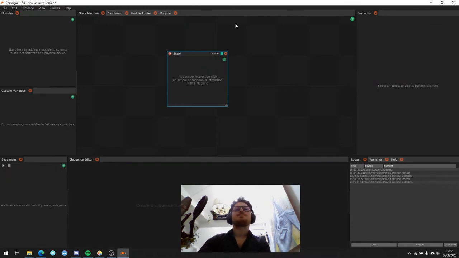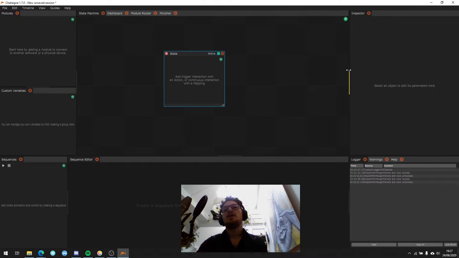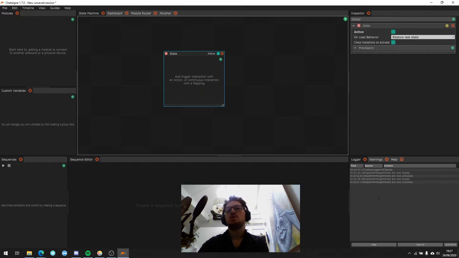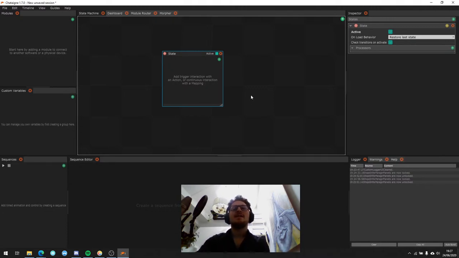So the inspector here allows you to not have too big of an interface, and you just edit what you want. Multi-editing, just so you know, is still not supported right now. I'm working towards it, but it's complex.